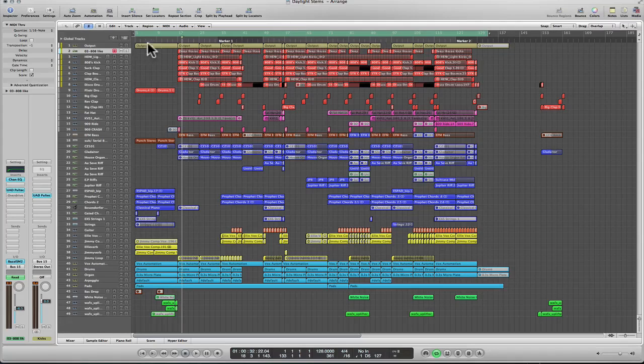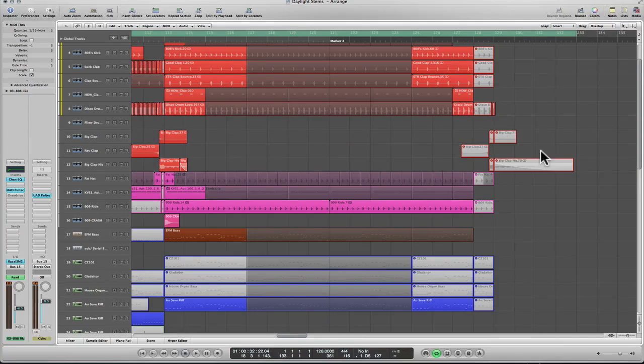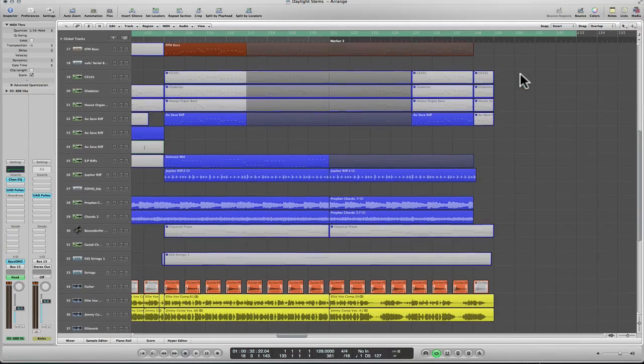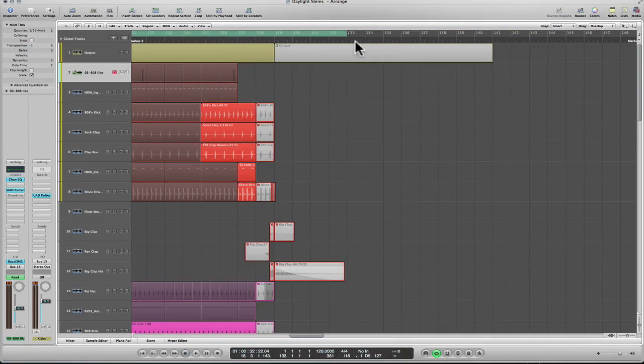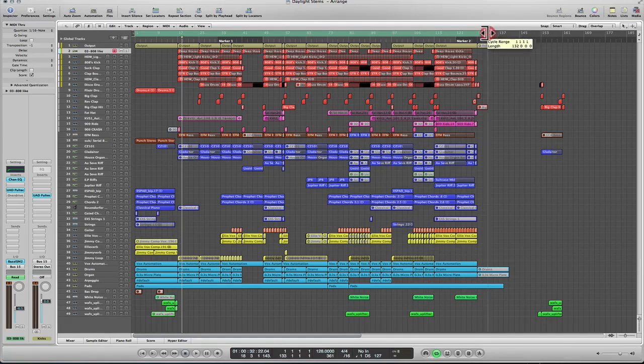Firstly, let's set our cycle point. Now we're going to set from bar 1 and we're going to go all the way. If I zoom in here, we can see the end of the track. Let's leave a good couple of bars after the end of the track, just to catch any reverb tails or delays or anything. Let's leave 3 bars, or maybe even 4. Okay, let's do that. Let's leave a good length of time at the end to catch all of that.